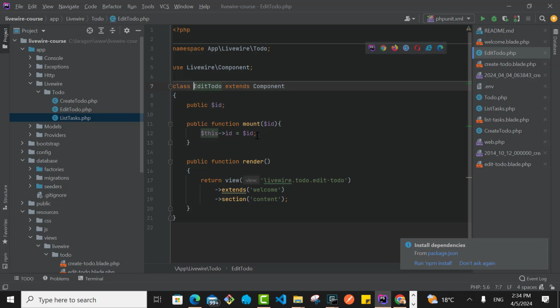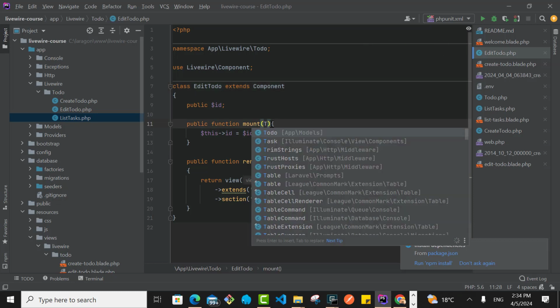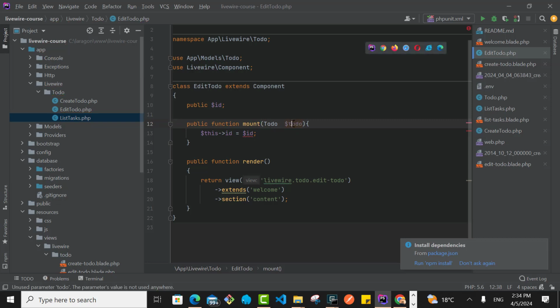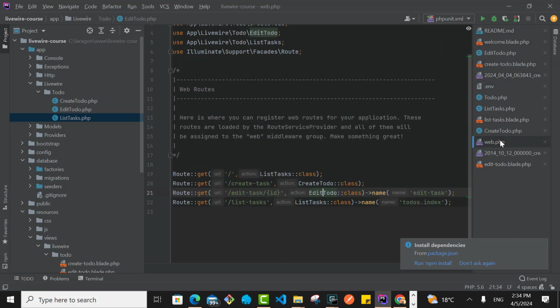So what we can actually do is use route model binding, the normal route model binding that we use in Laravel, and instead of ID we are going to use todo. The todo that will be passed to the mount function will be equated to this todo here. So now I need to change on the web, I need to change this ID to be todo, like this.